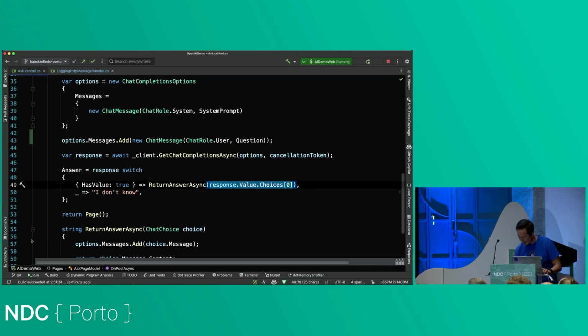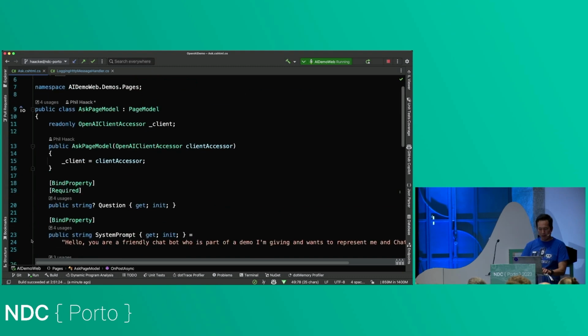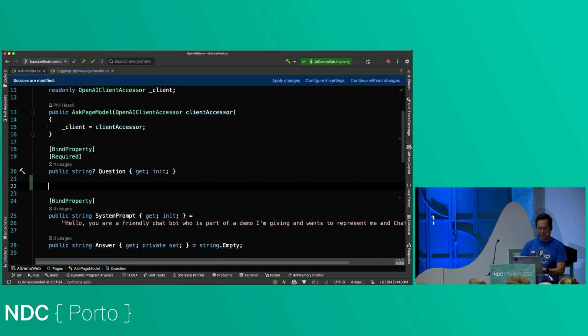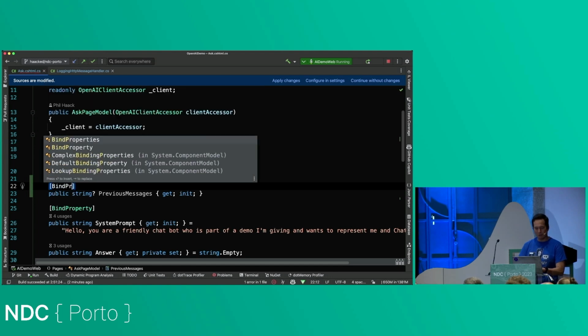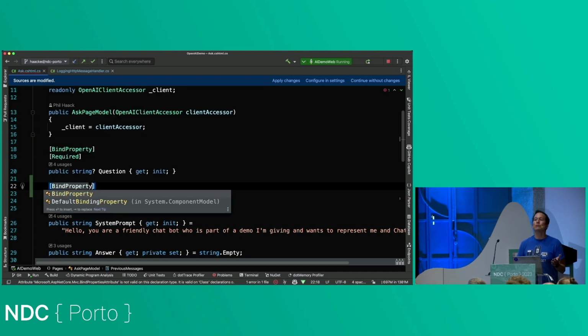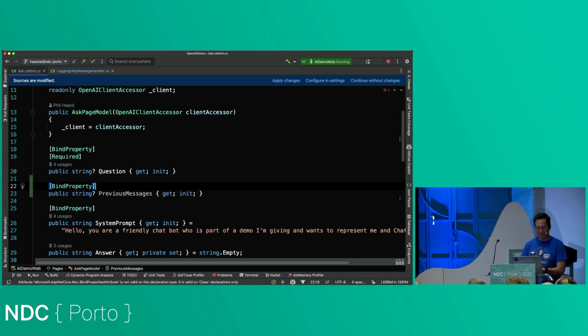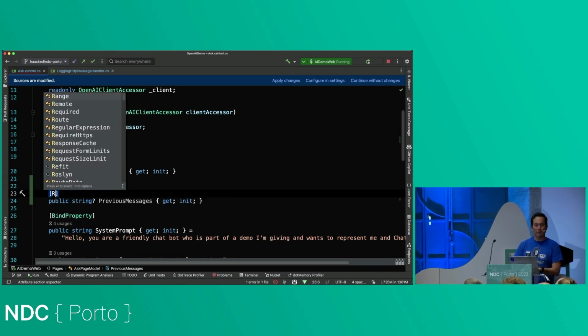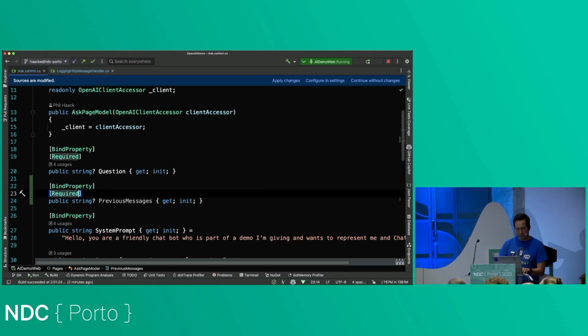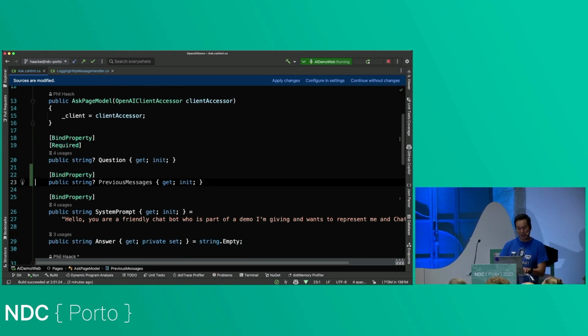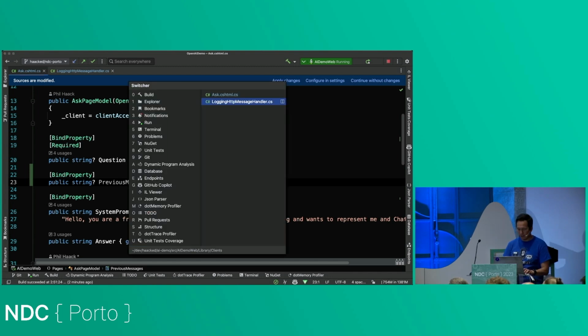So we're going to do that, and what we're going to do here is I'm going to add a property called previous messages. And we're going to bind it. So anyone here not use ASP.NET Core? Because I just want to make sure if I need to explain any of that. No? Okay, y'all have used C#. Okay, great. So we're going to make, oh, actually, previous messages is not required. We're making it nullable.